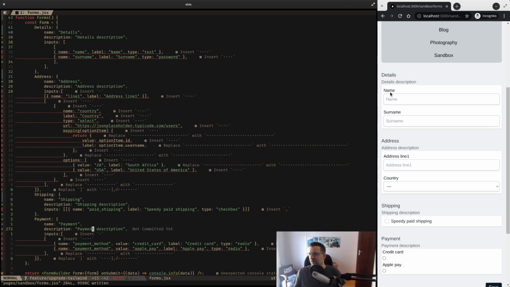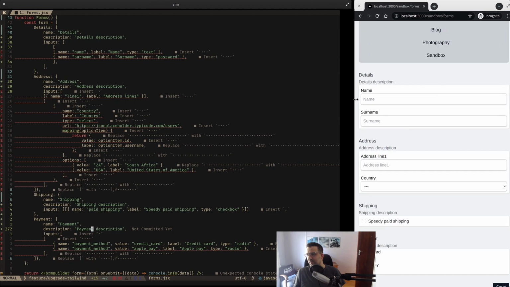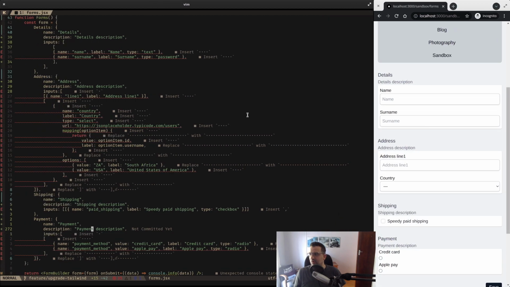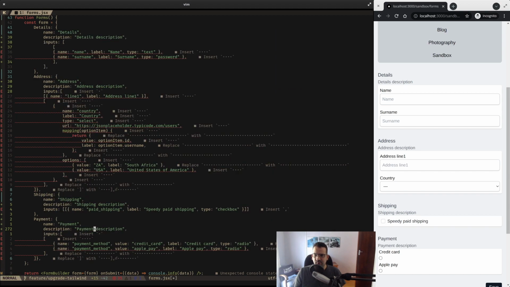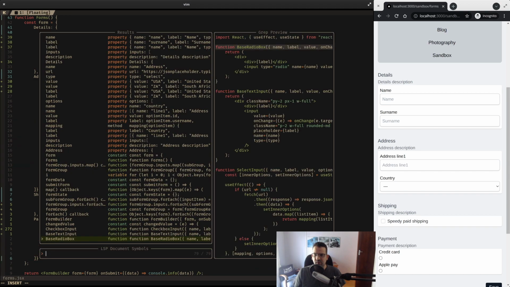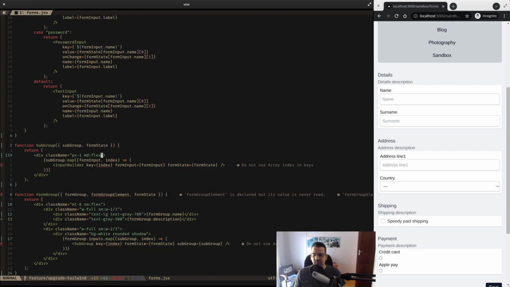Okay, so that looks okay-ish. So we got the descriptions now in there as well, and we got the names. So I like the way that that looks at the moment. I'm just gonna go then, subgroup is I think where I want to be. Think I need to remove that.